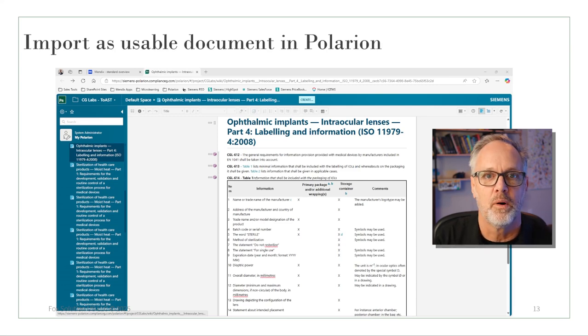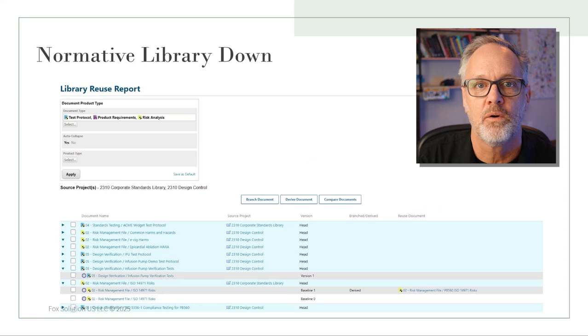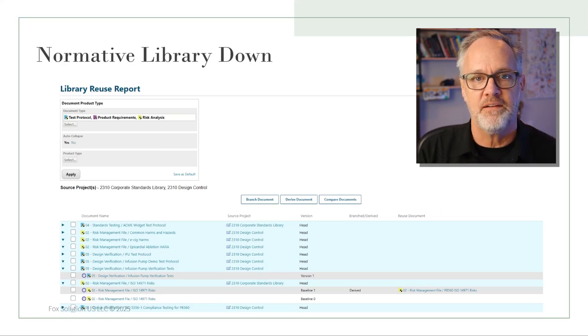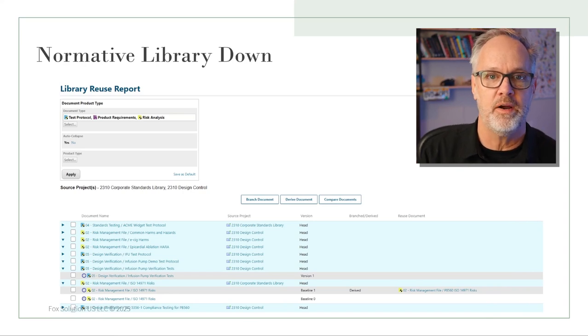So that's really where we're going with all this. Okay, so then the second level of this is the normative company standard. And of course, what we want to do is have some reporting that shows what the relationships are between the normative library and the projects.